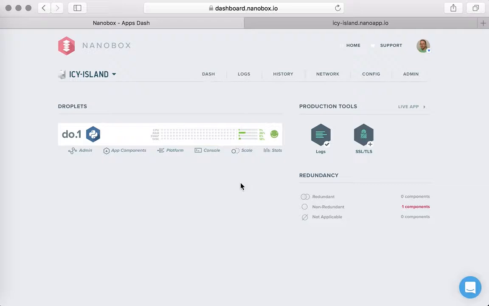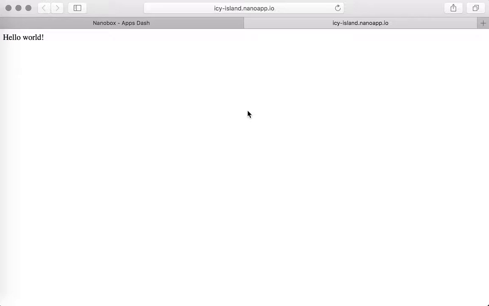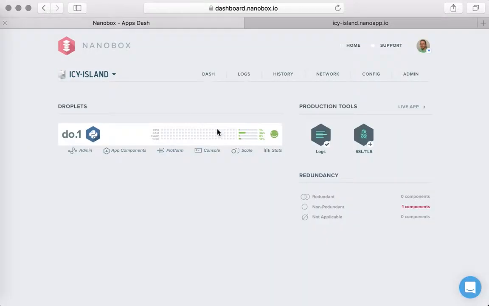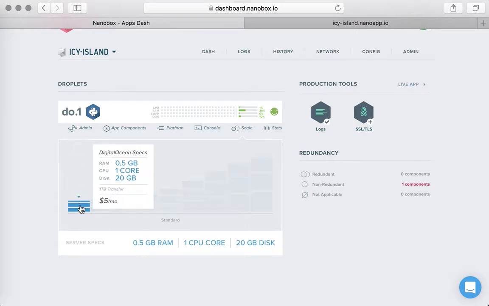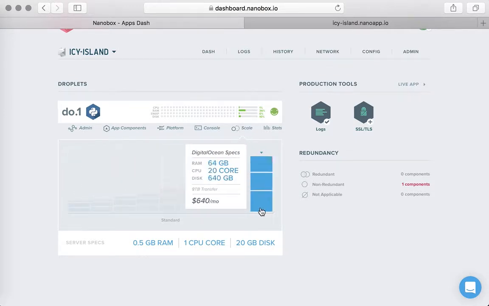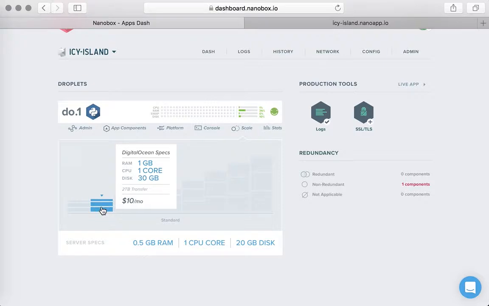with very minimal effort. So here we have the application that we launched last time, and just as a reminder, it doesn't do much. It just says, hello world. In here in the dashboard, we see that we have our server here. So if I want to scale that server, I just click on scale, and I've got all of the options available to me that are available within my cloud hosting account. So if this was AWS, I would have many more options. DigitalOcean has the following options.